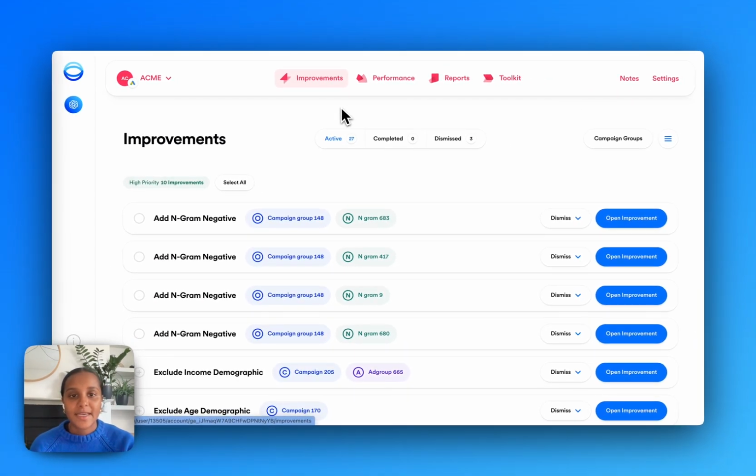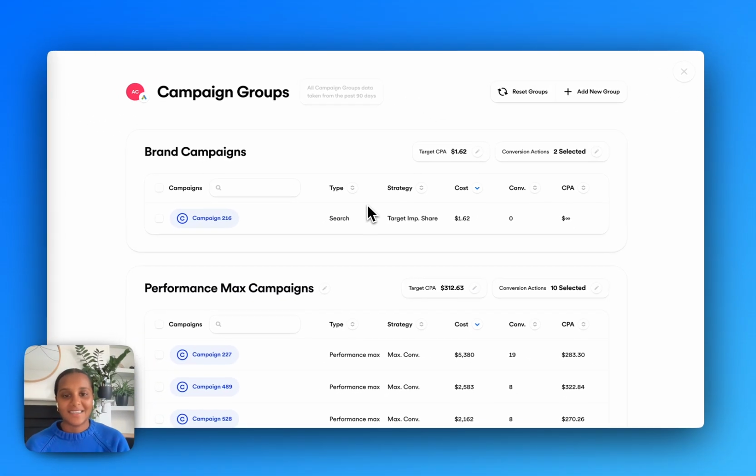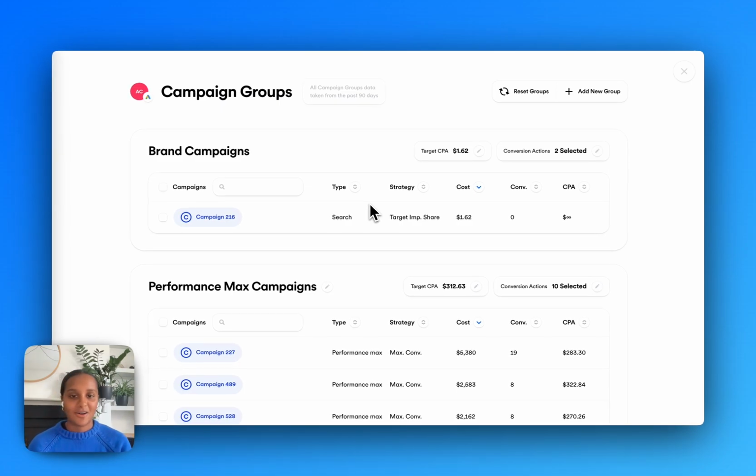The next thing to do is create your campaign groups. So on the right-hand side of the page, you'll see this button called campaign groups. Open that up and you'll see these settings. So not all campaigns are created equally, and they shouldn't be treated as such when you're optimizing. If you imagine you've got several different types of campaigns, some focused on branding, some focused on lead generation, others focused on product discovery, comparing them side by side wouldn't make much sense because their goals are so different, and that's where the campaign groups come in.